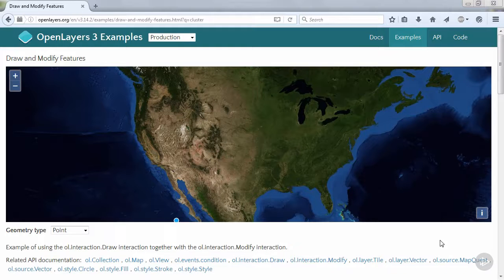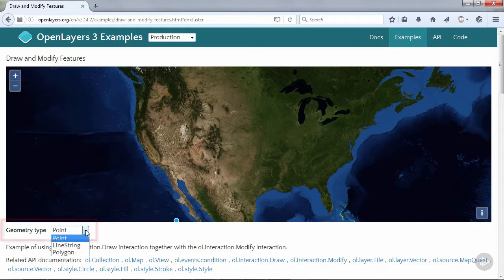While oftentimes we display features on the map directly from vector datasets, sometimes you may want to draw your own. Enter OpenLayers' Feature Drawing Tools. So here we are in the Draw and Modify Features example. You can see down here they've provided a geometry type drop-down where you can draw points, line strings, or polygons.